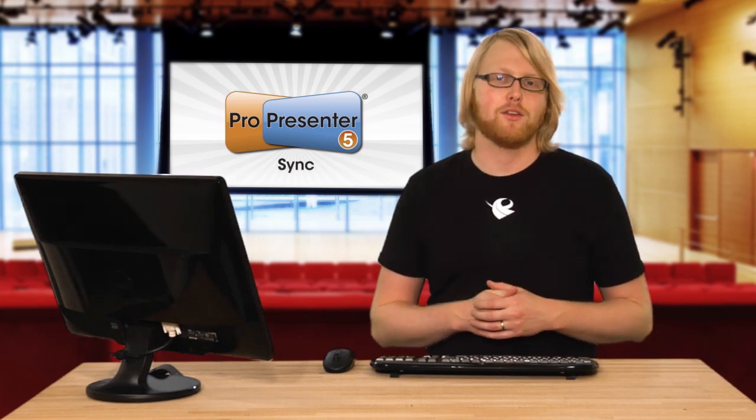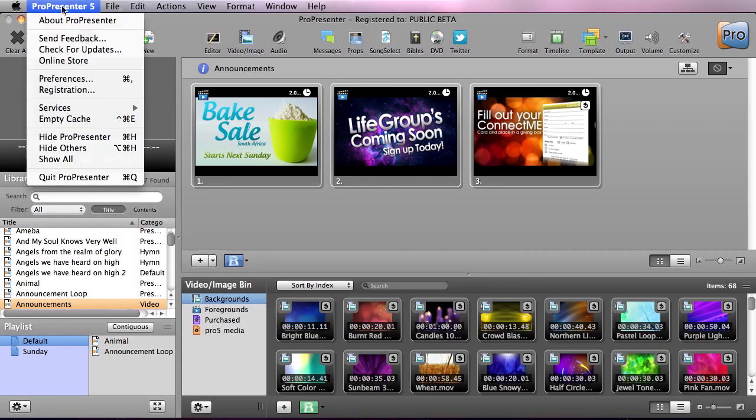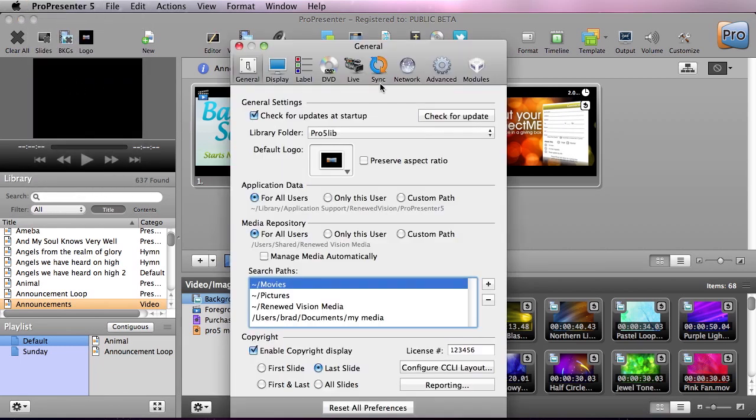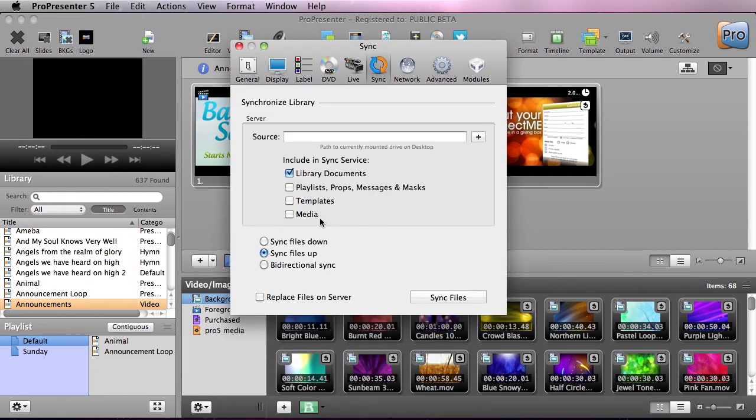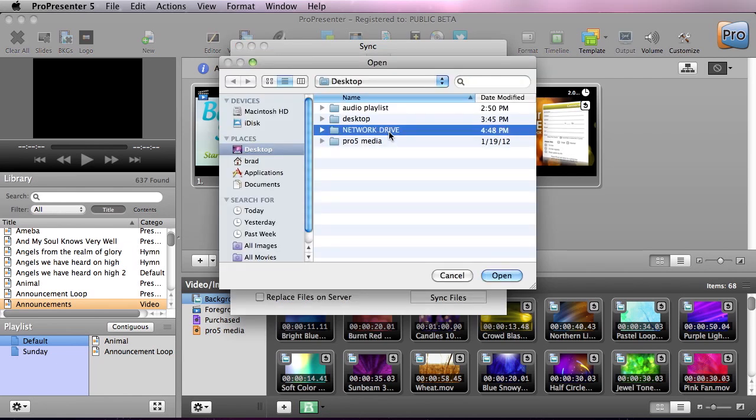So let's check out how this works. We're going to go to ProPresenter and down to Preferences. And under the Sync tab, you'll see all of the settings we have available. We can include all of these different things, and I'm going to include everything except media at this time. And then we can choose our source, and I'm going to choose this network drive folder.